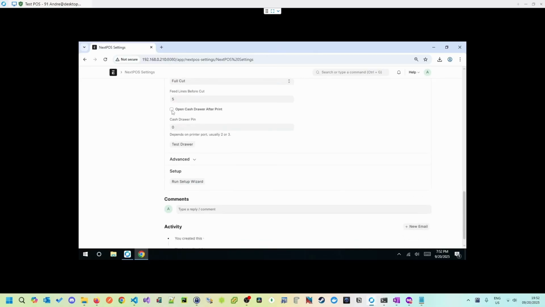We also want the drawer to open immediately after each print. If your drawer doesn't work by default, you can configure the drawer pins here. All of this stays as is.